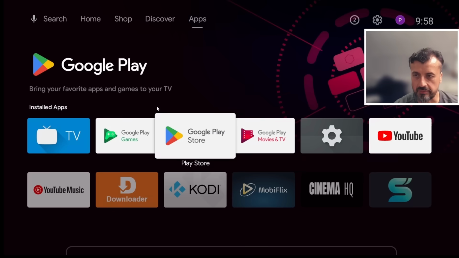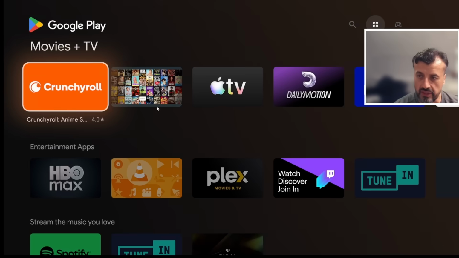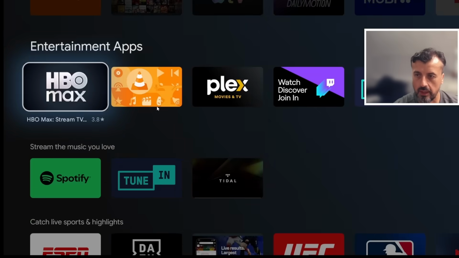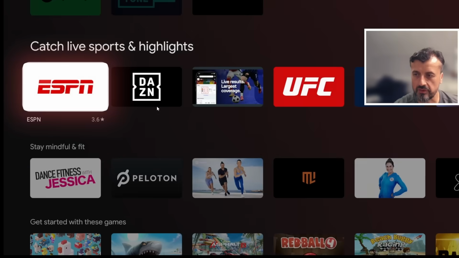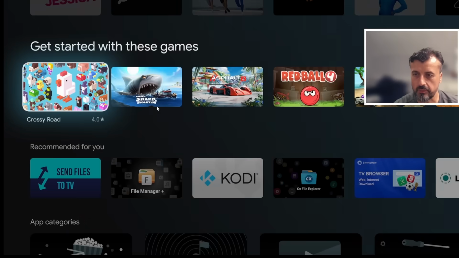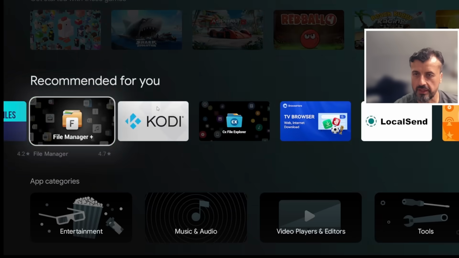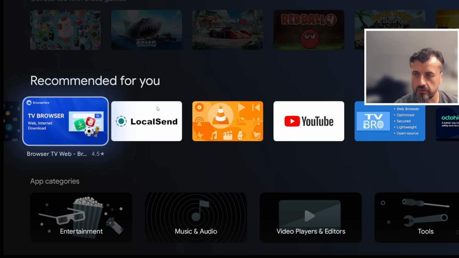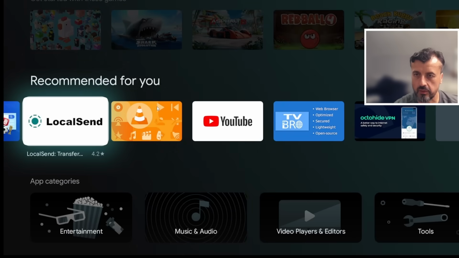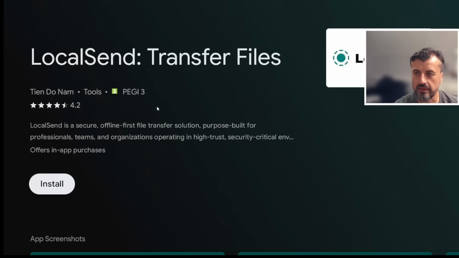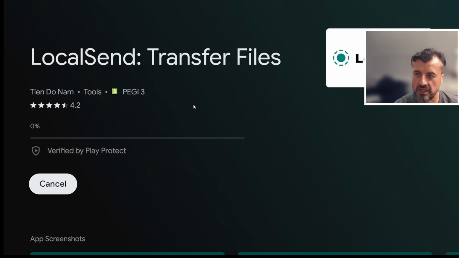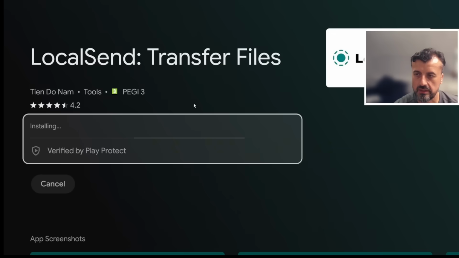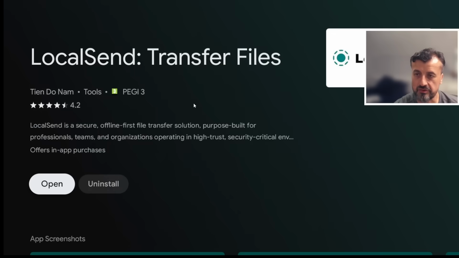You can see I can open up the Play Store. I've got access to the entire Play Store. I can navigate through. I can browse content. Let's say, for example, I want to install this application over here. Let's go for LocalSend, a great way to share files. Click on that, click on install, and in less than a few seconds, this application directly from the Play Store is now available for me directly on my device.